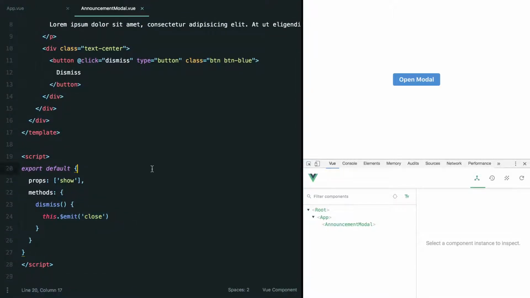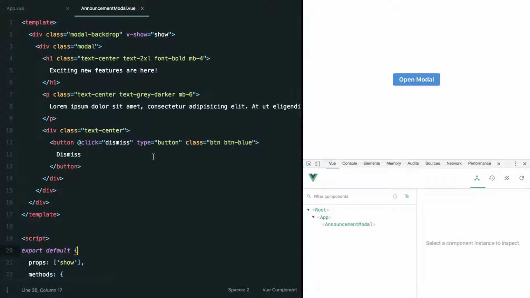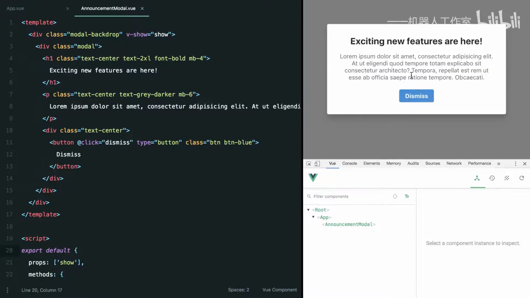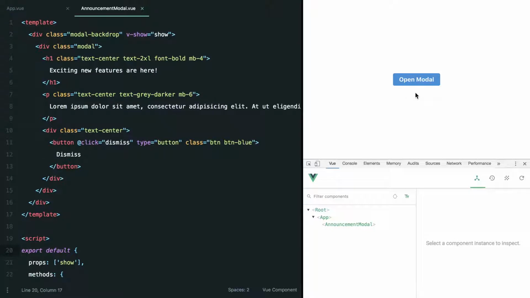So one thing that this modal doesn't currently do that's pretty common behavior in most modals is to close when the user presses the escape key. So here if I have the modal open, if I hit escape, nothing happens. The only way to close it is by pressing dismiss. So how can we go about implementing this behavior?